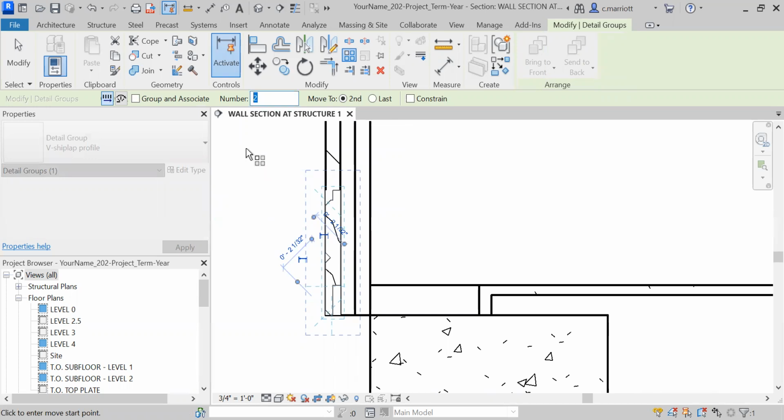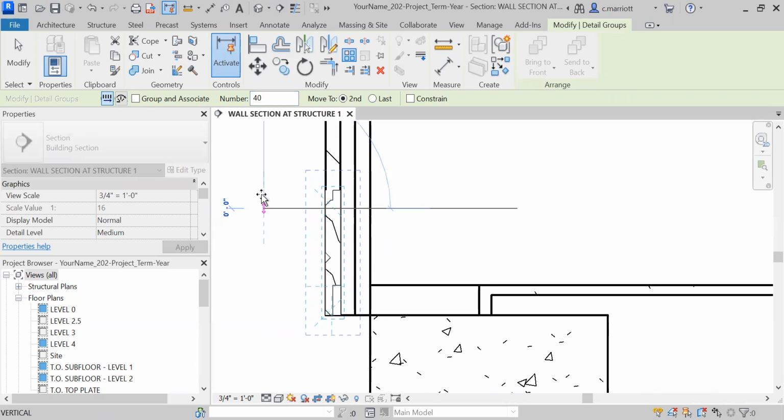I don't know how many I'm going to need. Let's see here. We have a 2-story building. It's roughly 20 feet, and they're every 6 inches. So maybe we'll try 40. And if we have to erase some of them, that's okay. And I'm going to click a point here. I'm going to go up 6 inches, input 6 inches.